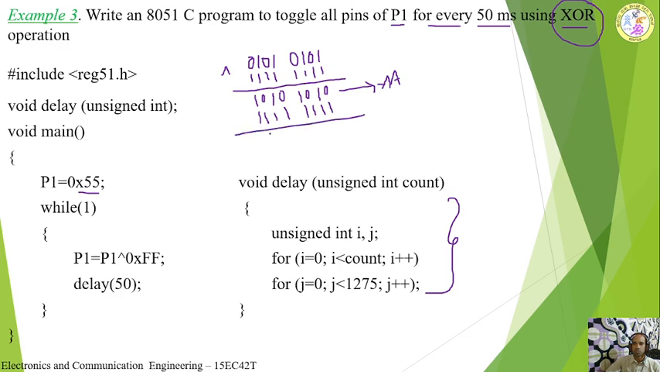When the inputs are different, this is 1 and this is 1. Again here this is 1 and this is 1, and the remaining bits are 0 here. Now what is this value? This value is equivalent to 55, that is nothing but the earlier value only. It means that when you do XOR operation of any number with FF, you are going to get its exact complement. The complement of AA is 55 and the complement of 55 is AA.